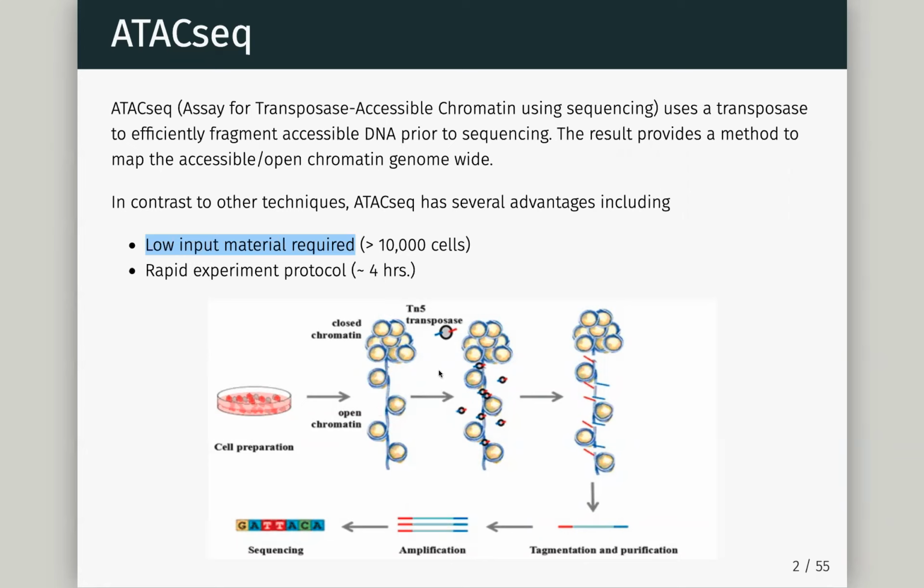I think a lot of you would know this, but given closed chromatin and open chromatin, euchromatin, we can use this Tn5 transposase, and what it does is it breaks up the DNA in the areas of open chromatin where it can go.